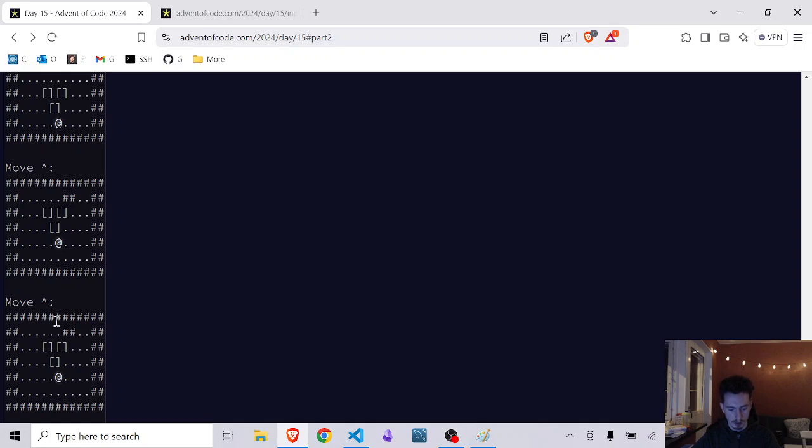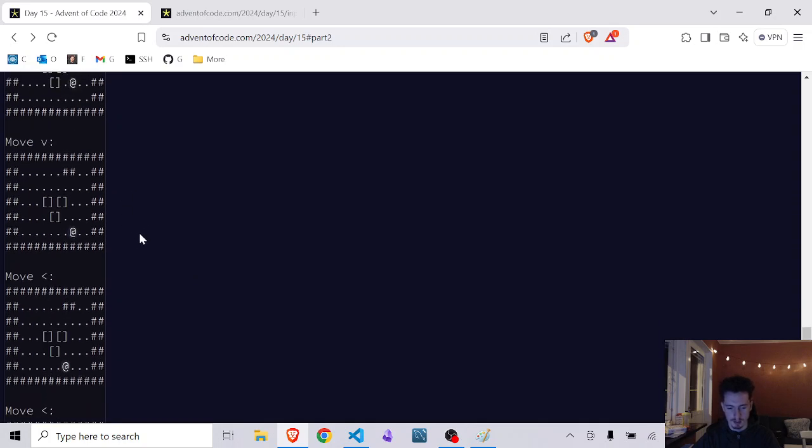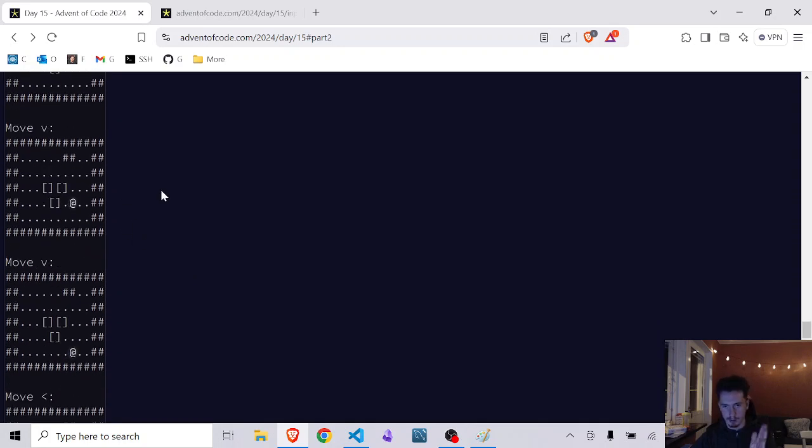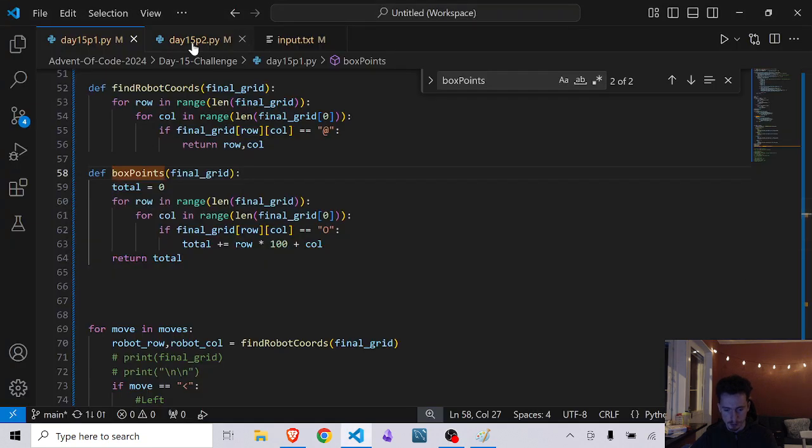And this is for moving up, and then there's also moving down, left and right. So we can kind of imagine that moving left and right is the same as moving half in the original one. But the first thing that we can do is make the new grid.